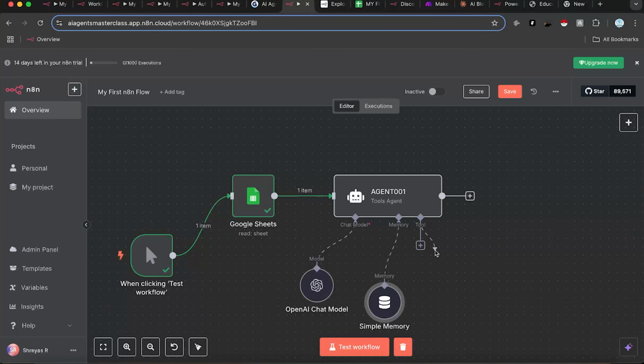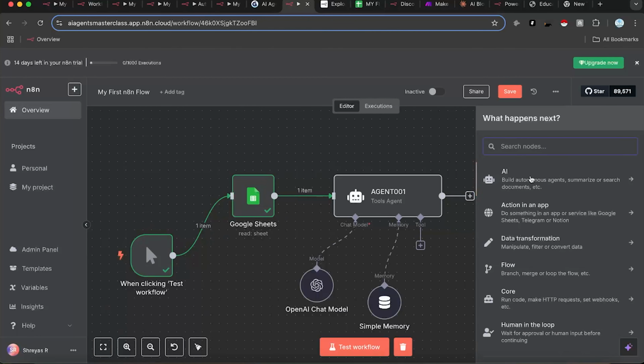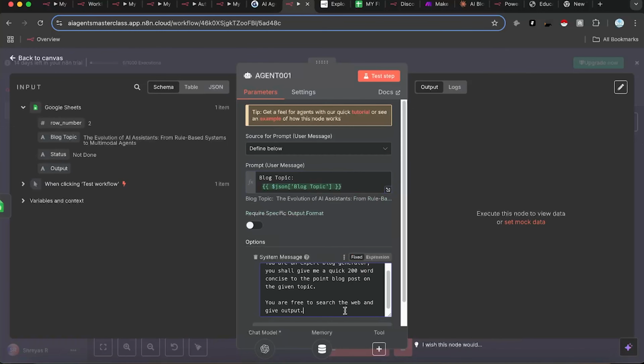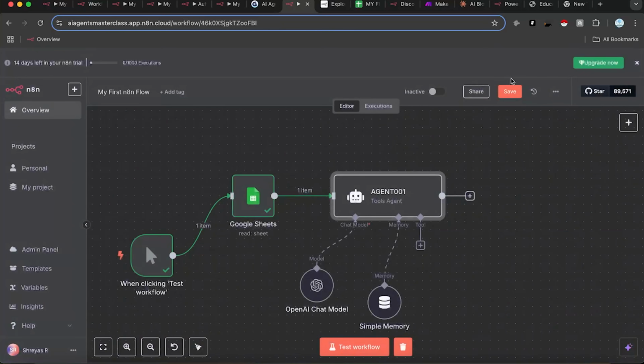Now under tools, we don't need to add any tool right now. We will add the tool later, but let's just first see the agent output the blog post. Now to see the output, I'll extend this out. Also, I'll add another specific here. Only output the blog post and no other text. Click on save.